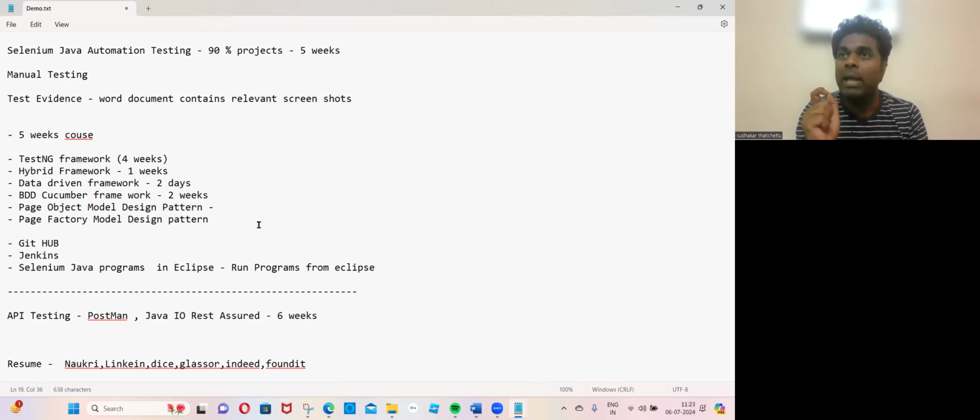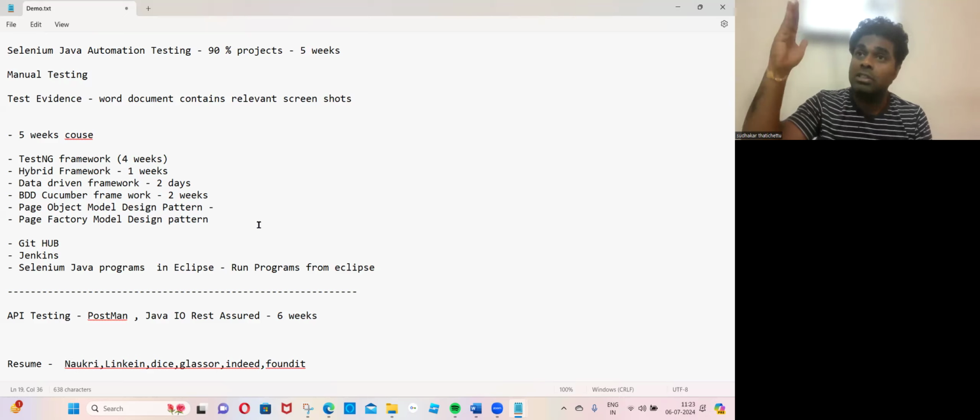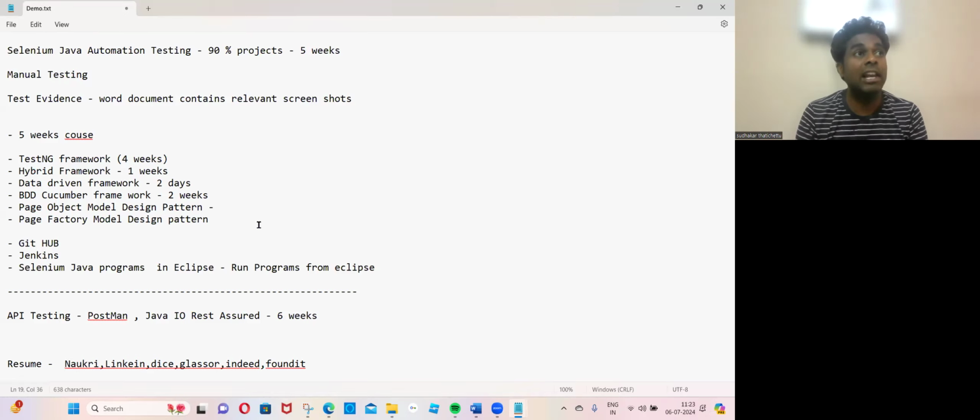You don't need to buy any licenses. Whereas in Tosca or some other automation tools, you have to buy the license on a yearly basis, so you have to pay lakhs to buy that software. But Selenium Java is free and open source. Anyone can download it and automate the functionalities of web applications. So you don't need to pay. So definitely the client will choose Selenium Java, and the main technology is Java.